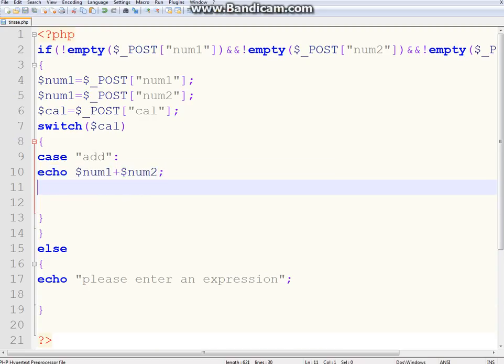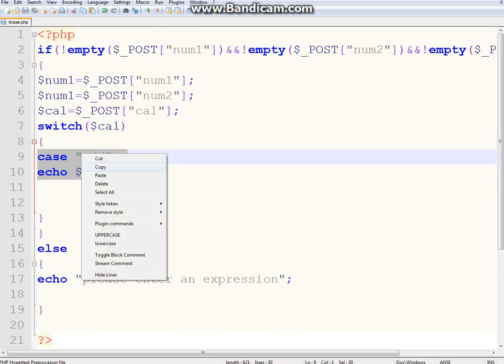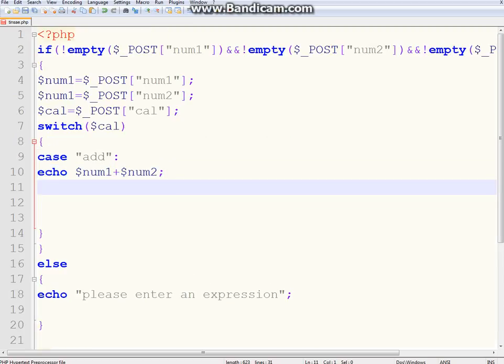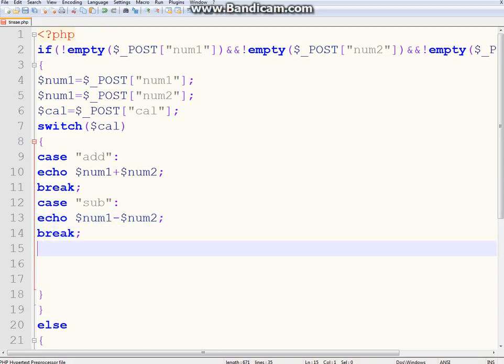For the case it is a subtraction, or in my case, which is sub, I'm going to copy this. Before that, I have to make a break statement here, to break out of the switch. Then I'll come here and change this to sub, and then I'm going to use a minus operator here. Then finally I'm going to break out of my switch here. Whenever there is a place where the condition is fulfilled, it's going to break out. It will not jump to another case. That's what I'm doing here.